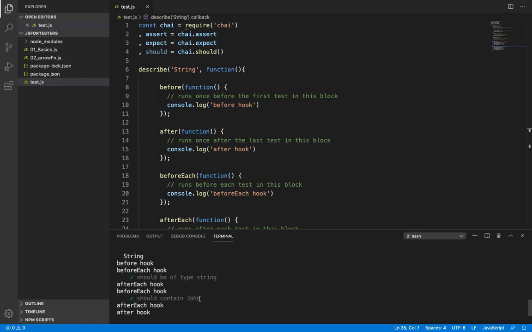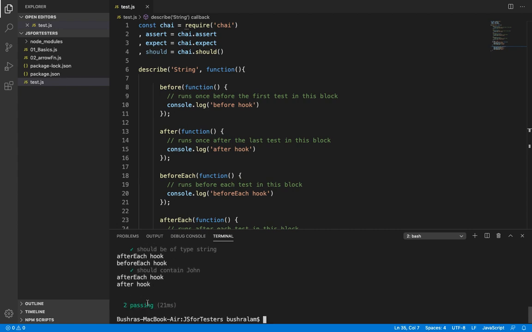Now, before hook and after hook are executed exactly once, before starting any test and after all the tests have finished. So we have before hook here, before any of the tests in the file ran. And we have after hook here, after all of the tests have executed.